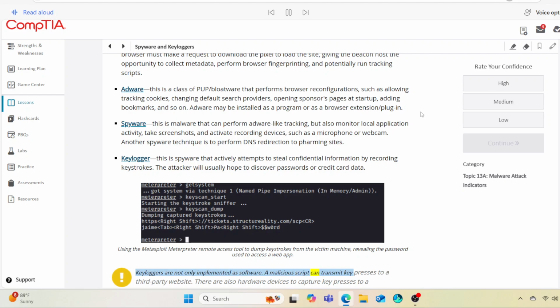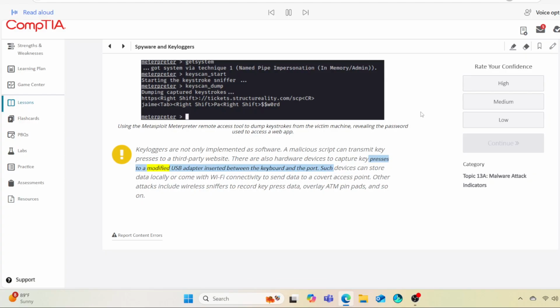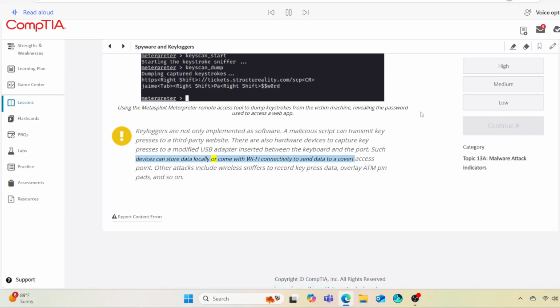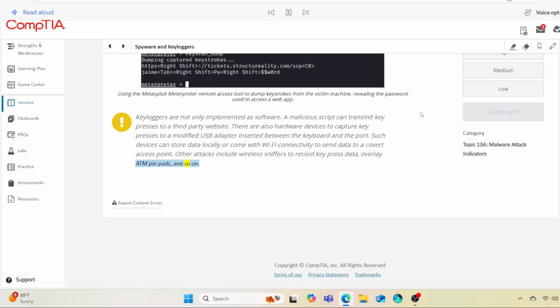Keyloggers are not only implemented as software. A malicious script can transmit key presses to a third-party website. There are also hardware devices to capture key presses, such as a modified USB adapter inserted between the keyboard and the port. Such devices can store data locally or come with Wi-Fi connectivity to send data to a covert access point. Other attacks include wireless sniffers to record key press data, overlay ATM PIN pads, and so on.